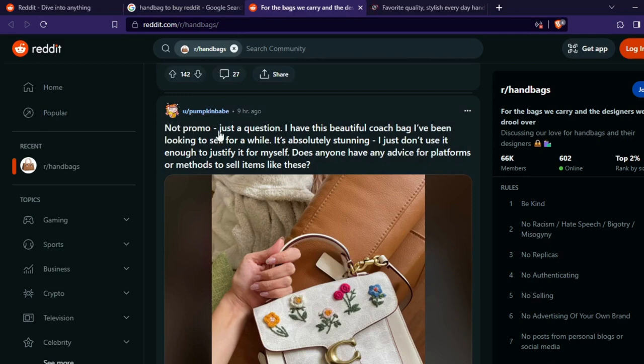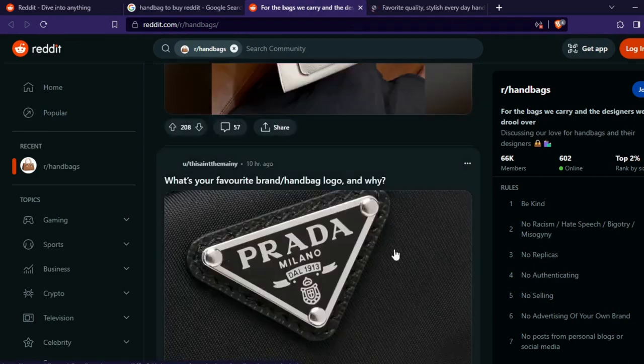Then also use one that's not a promo, just a question. "I have this beautiful bag, I've been looking to sell for a while. It's absolutely stunning." So "absolutely stunning" is what people use in the keywords. "I just don't use it enough to justify it for itself. Does anyone have advice?" Like this.